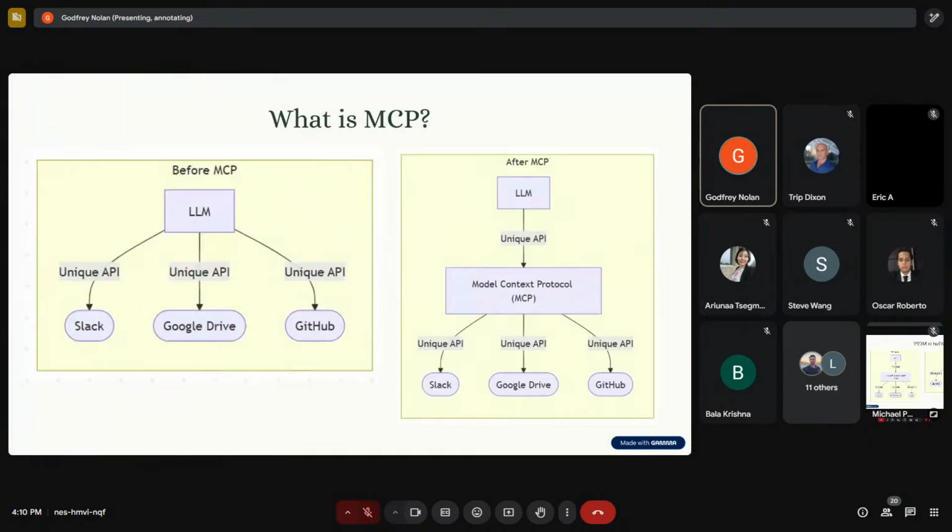So what is MCP? MCP stands for Model Context Protocol. This is what's been happening up to now. We have our LLMs, we have OpenAI, and then we can connect it, if you know how to connect an API, to Slack, Google Drive. I think I've already seen within ChatGPT that if you're on the web interface, you can connect to Google Drive, but if you want to connect to GitHub, it's a little bit more complicated.